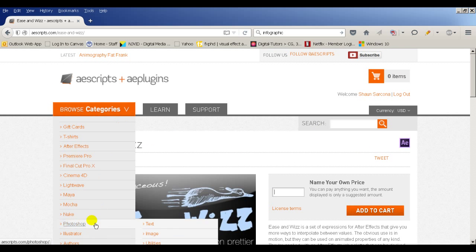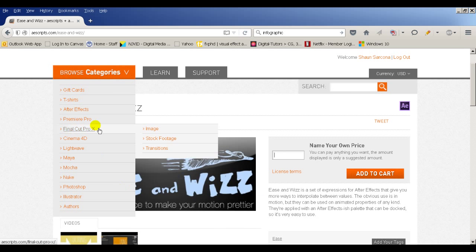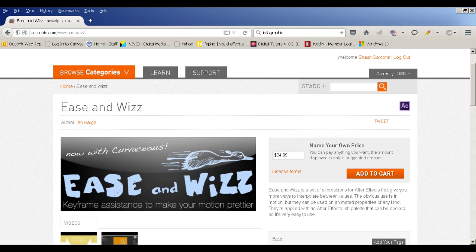There's a whole bunch of other ones inside here too that you may want to explore. Here's some Illustrator path editing tools. Here's After Effects animation, blah blah blah. So lots of cool stuff you can play with.